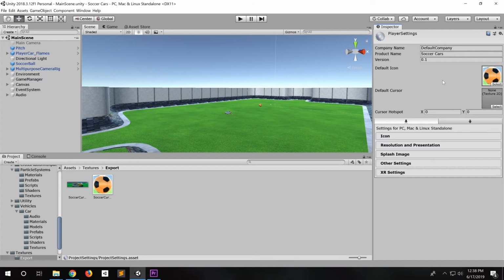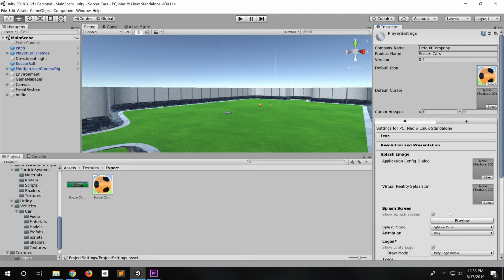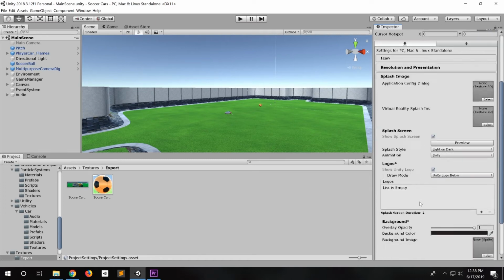And now we're going to go down and open up splash image. So there's a splash image option down here. We click on that. That's going to open up a bunch of different options here. We're just going to look at the top one where it says Application Config dialog. Let's drag this other image over to that.